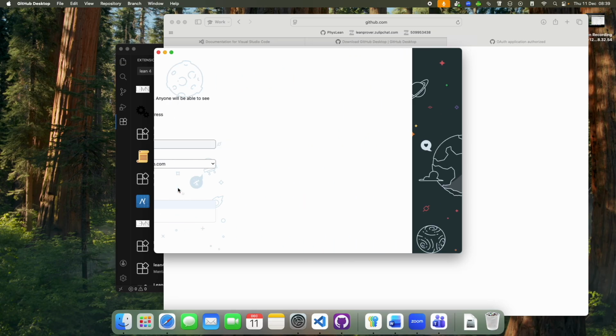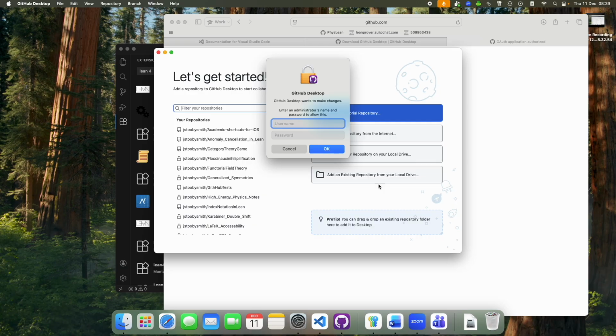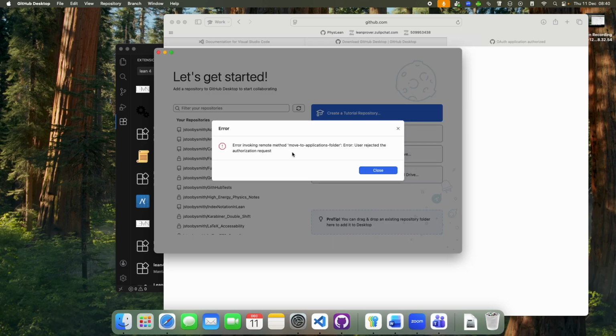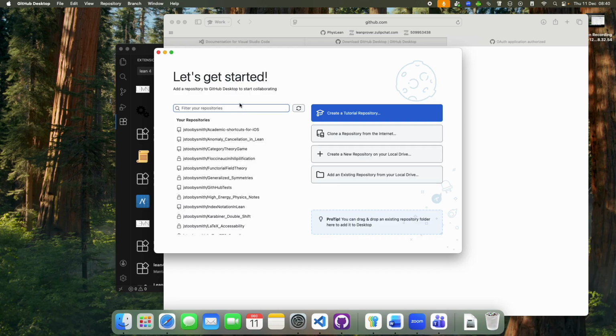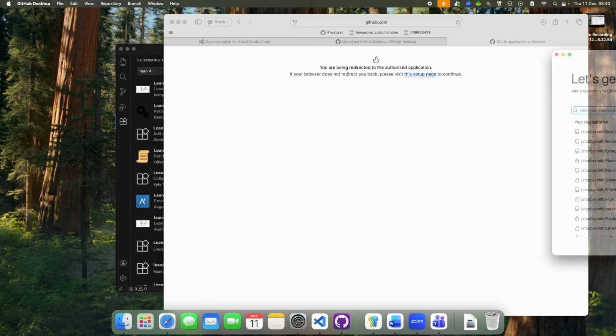Let's do that. Finish. Move GitHub Desktop to the Applications folder. This was a problem with the app impeding your ability to sign in. Let's try move again. I can't do that. So let's just hope that this is not going to work. Okay, so let me come back to that in a second.